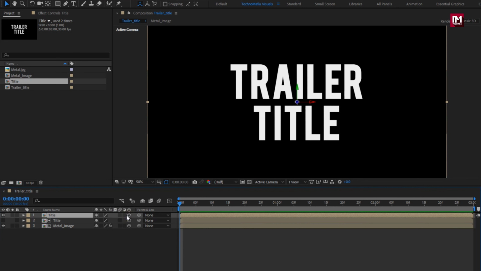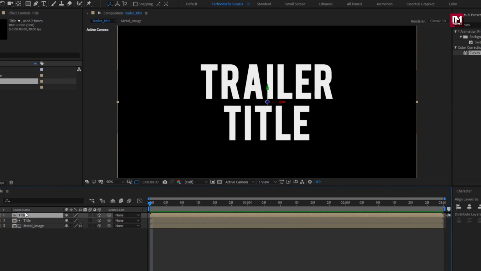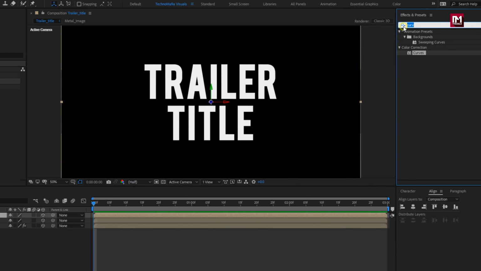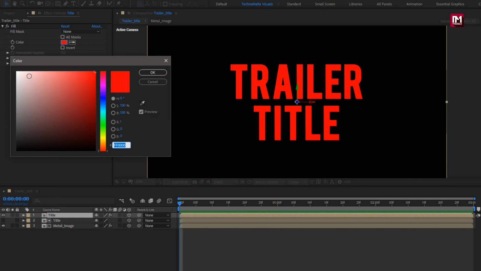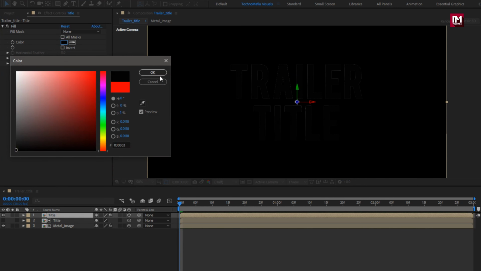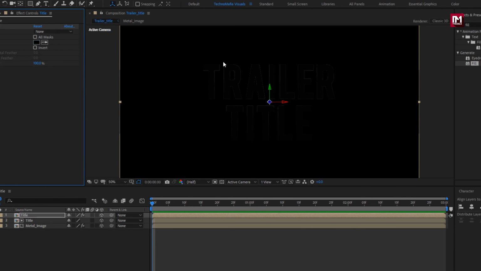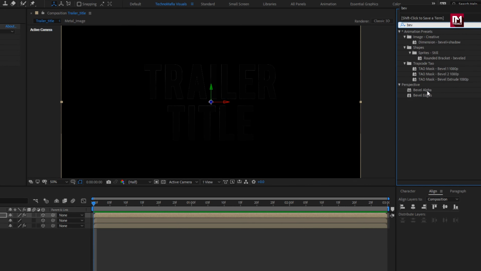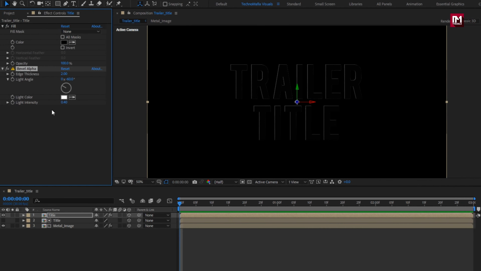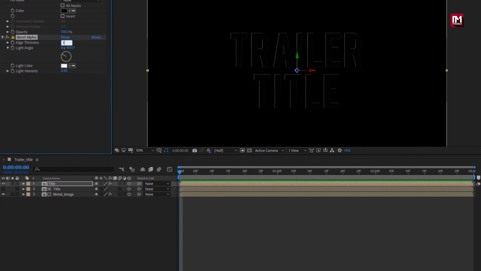Change it to 3D. For this composition, in effects and preset, search for fill. Add it to the composition. Change fill color to black. In effects and preset, search for bevel alpha. Add it to the composition. Here we will change edge thickness to 1.